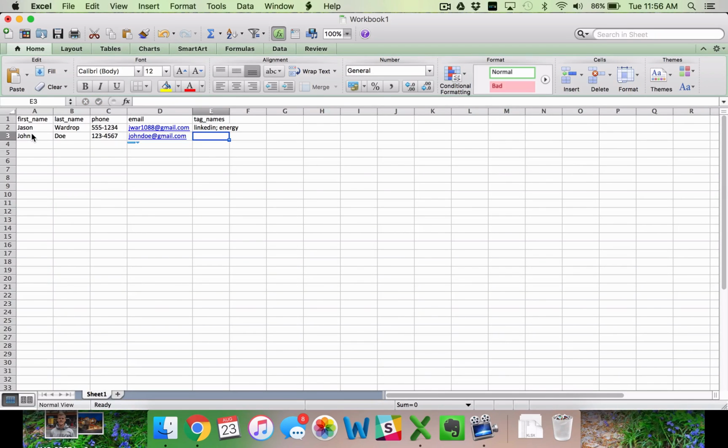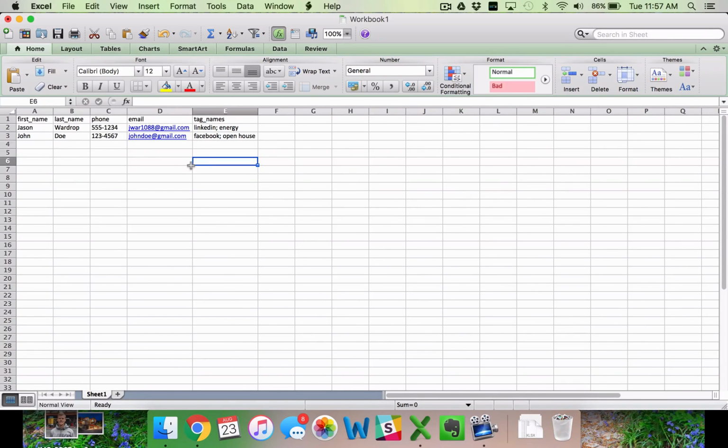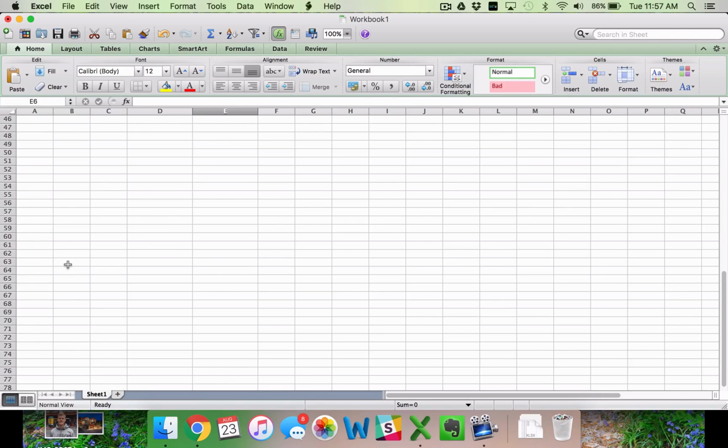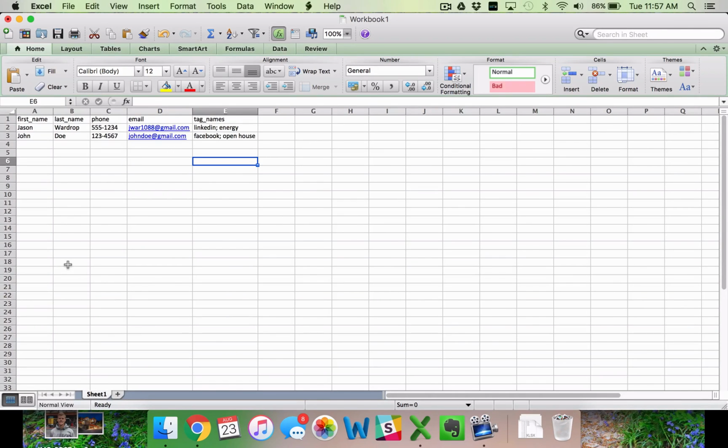Okay, so we're not going to go through and do all these different ones, but maybe they were from Facebook and they were interested in, let's say they were from an open house. Let's say you're a real estate agent and they're doing an open house. So now you can add as many names, as many contacts in here as you want. Normally when I import a list, I'll have several hundred people, and that's the nice thing, it makes it easy.